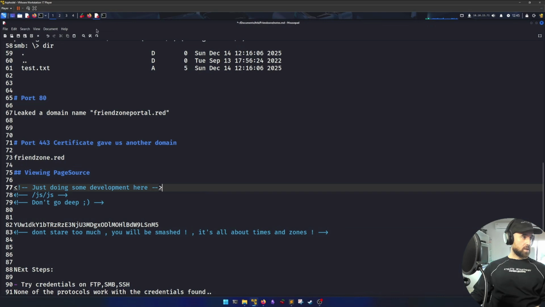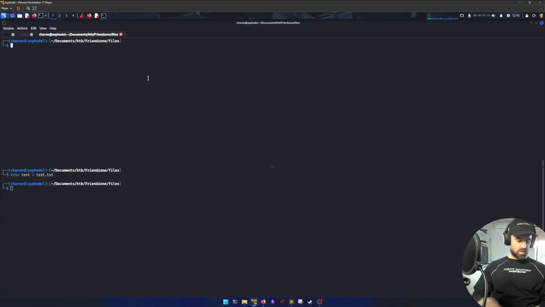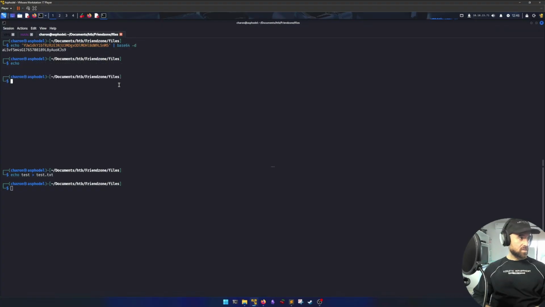Okay, we could go ahead and, I don't think it's base 64, but we could go ahead and try this out. Base64 -t. Is it double base 64? Base64 -d. No, that's not the case.